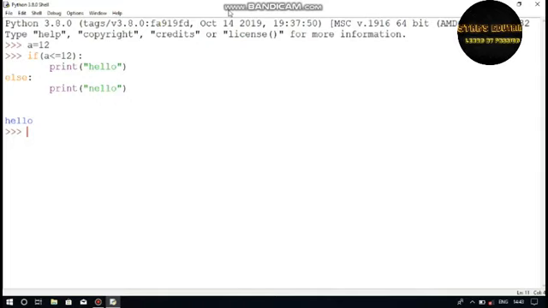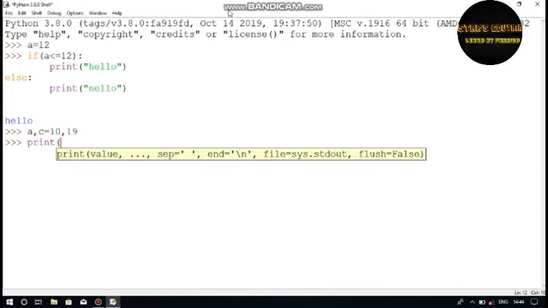For example, I want to declare two variables at the same time: a comma c which is equals to 10 comma 19. Here a comma is also a delimiter, equals to symbol is also a delimiter. Here comma is also a delimiter, and 10 and 19 are the values of the variables. So here's how you can implement the delimiters in the program.